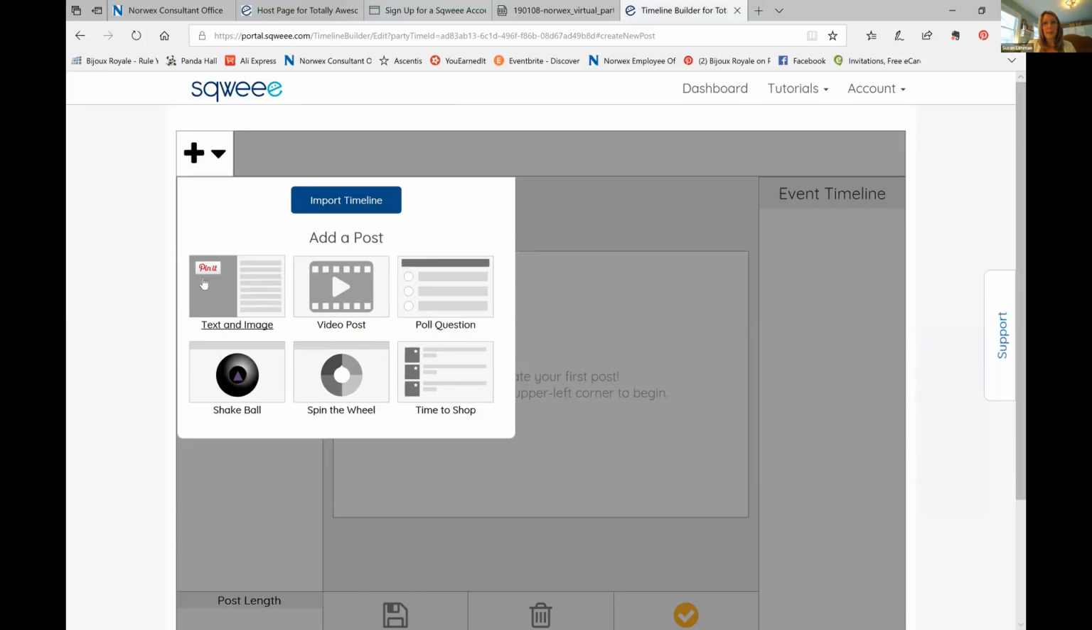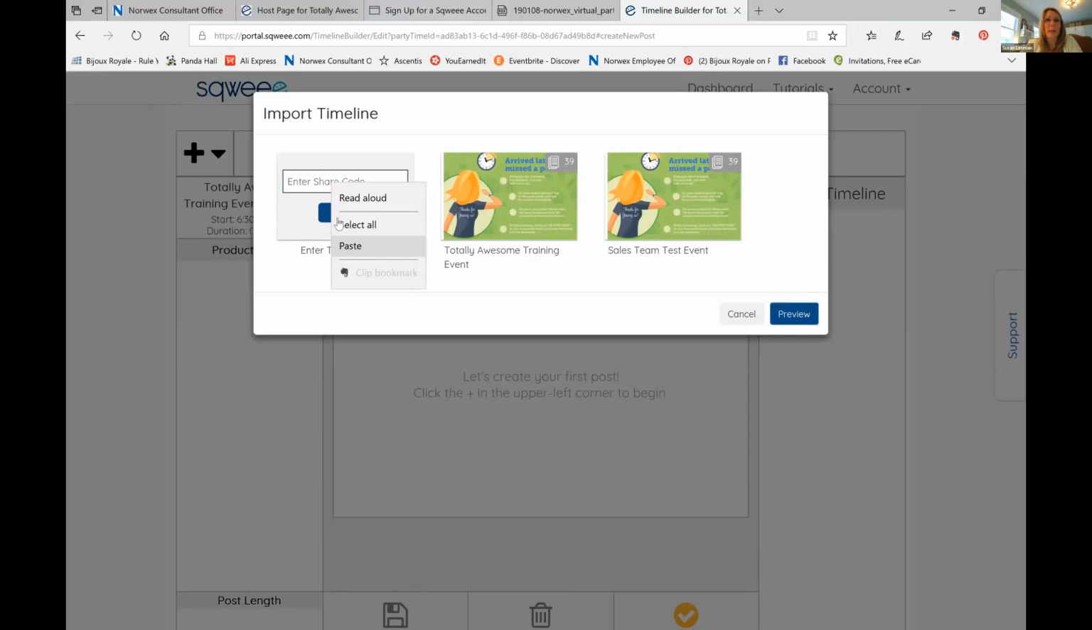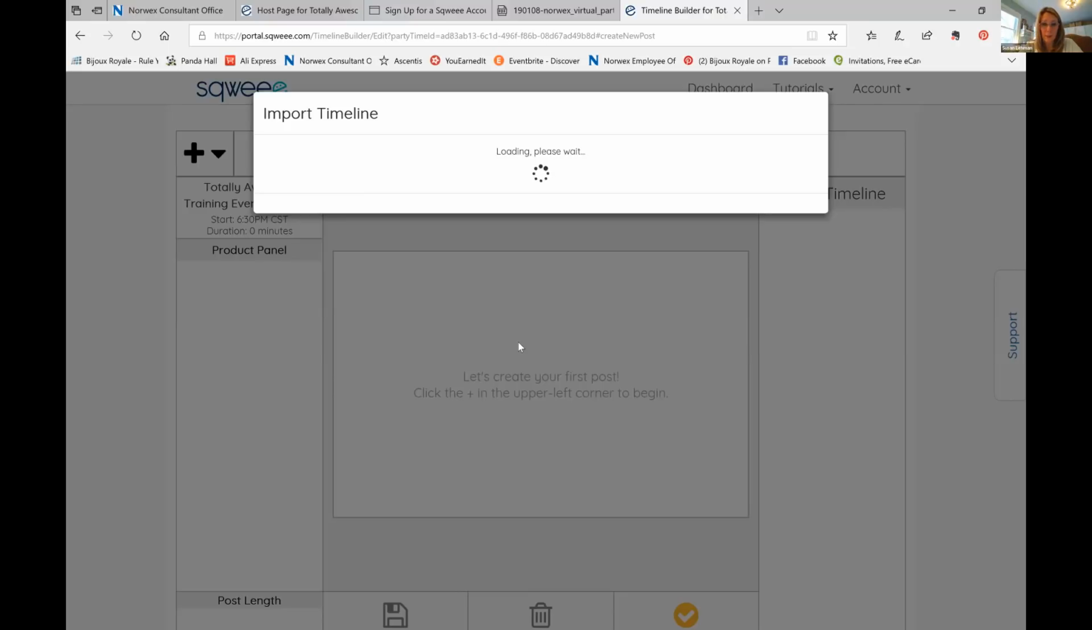So you can make a text and image, you can do one that's video, you can do a poll question, shake ball, spin the wheel, time to shop. In our consultant office, we even have information on how to use YouTube and go live through Sqweee. So it's pretty exciting. But for this one, we are just going to import the timeline. We're going to go ahead and search. It's going to take a minute to load because there's quite a bit in there.